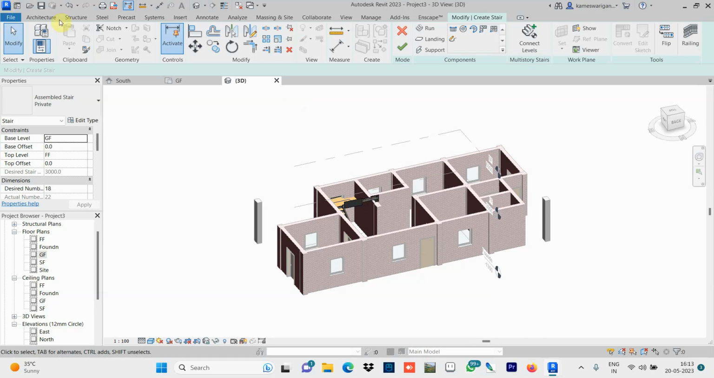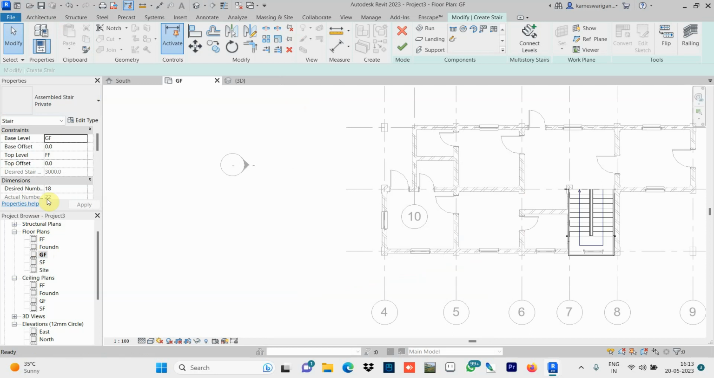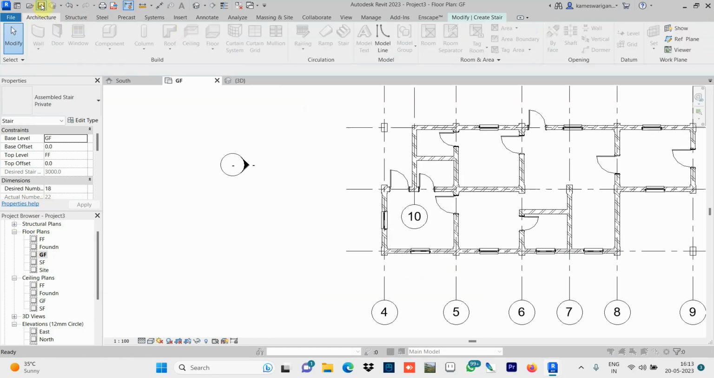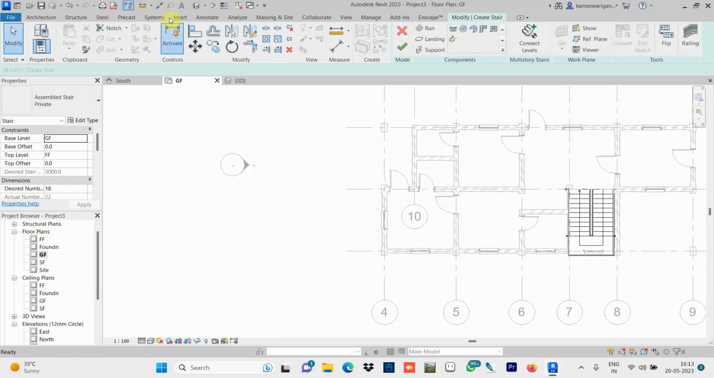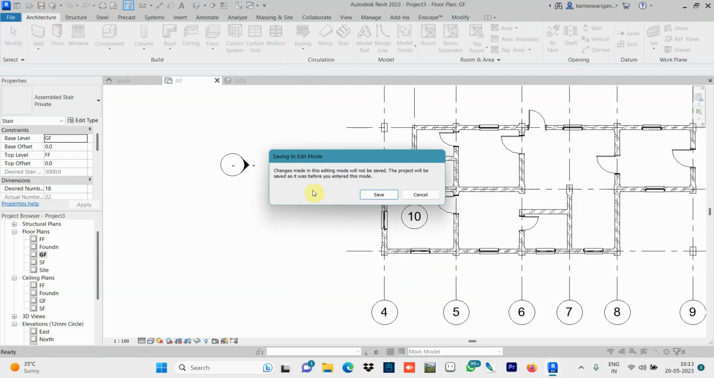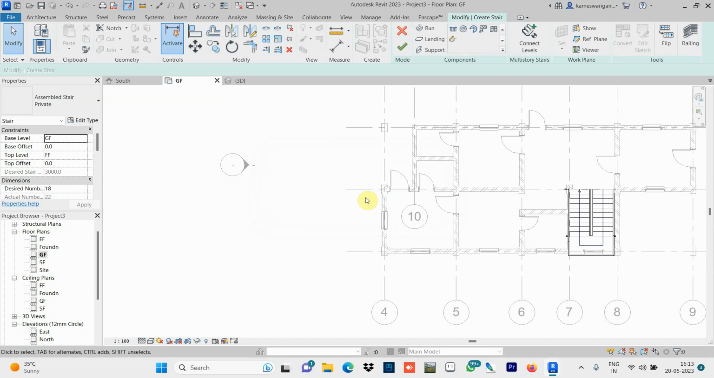So once it is over, then we go to the ground floor plan again. Then what you need to do, you go to the architecture, save what you have done till now, save it here. So in the ground floor, then you go for architecture here, and save it. I will say the project will be saved before you enter the mode. Okay, save it. Okay, then it is fine.